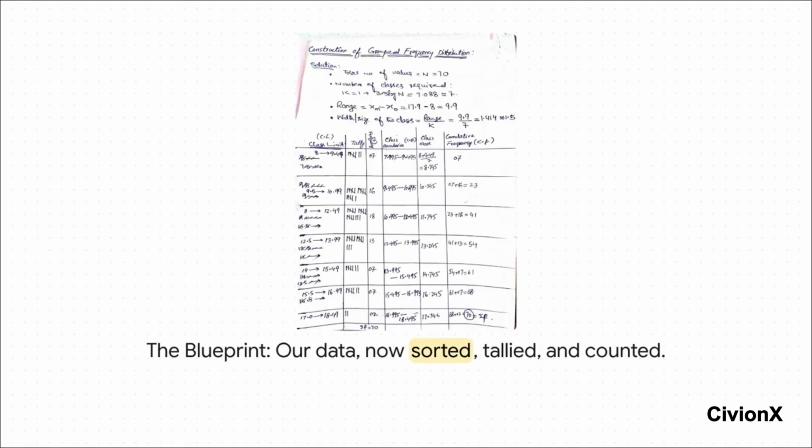And here's what you get when you do that. This table right here, this is our blueprint for understanding. We've taken those 70 random numbers and neatly organized them into 7 distinct groups. We can see the tallies and the frequency, which is really just a count of how many numbers fall into each bucket, and for the very first time, a pattern is starting to emerge.